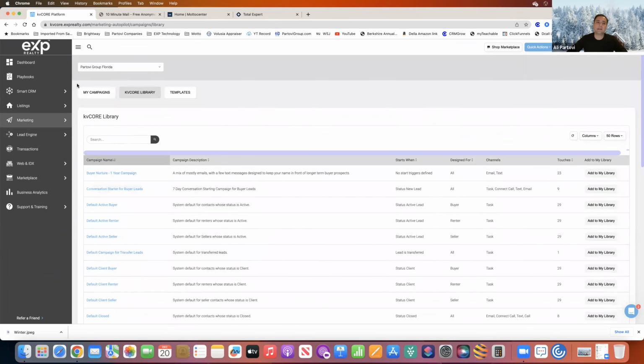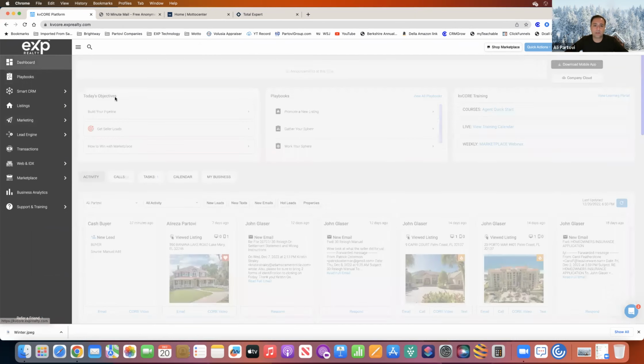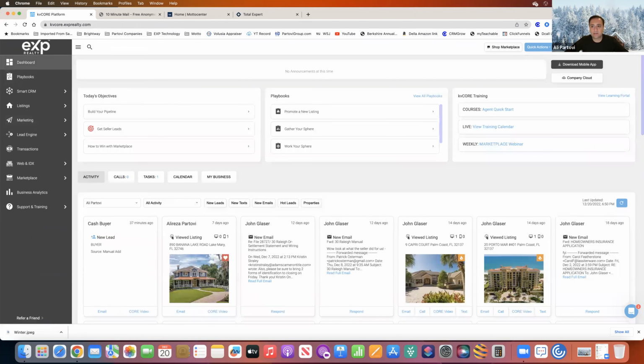Now, the key for that is if there is an actual step in there that's assigned as a task, you have to make sure you get those tasks completed. And when you go into your dashboard and take a look in here, you should be able to see the tasks you have for that day.